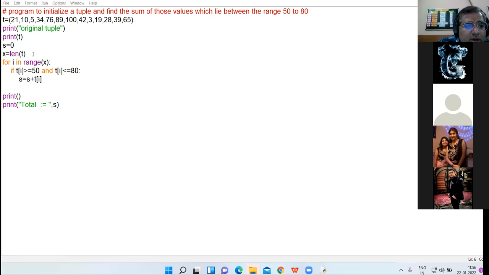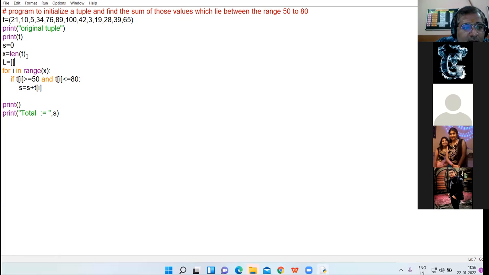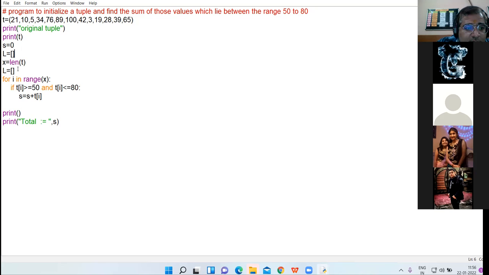So here what you will do, first of all you take one empty list, okay, and take an empty list here. For I in range X, sorry, if T of I modulus 4 equal to 0, this will give us the element which is a multiple of 4. L dot append T of I into T of I. Are you all saying this?